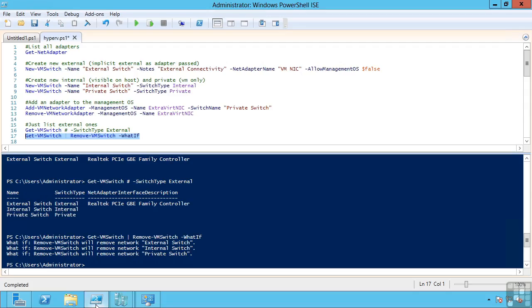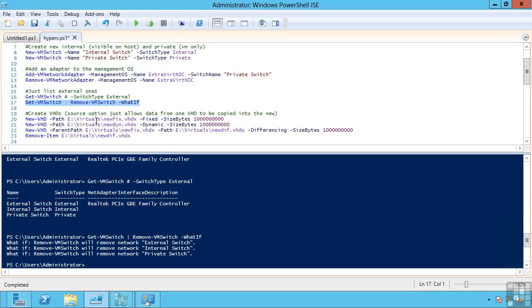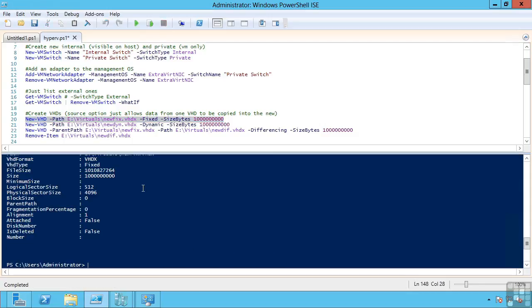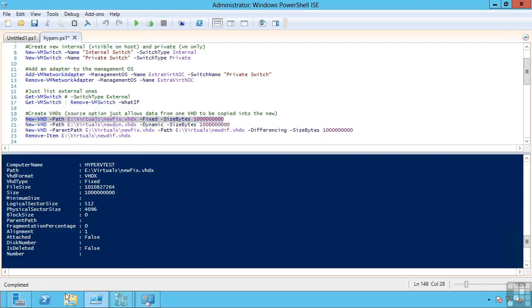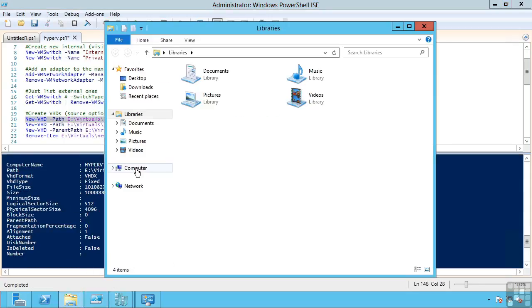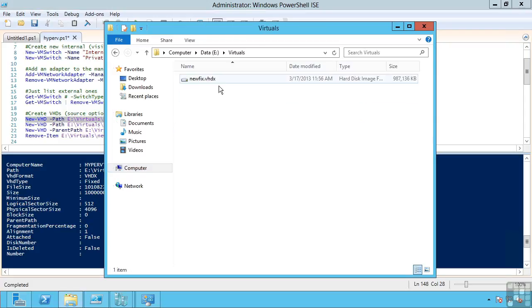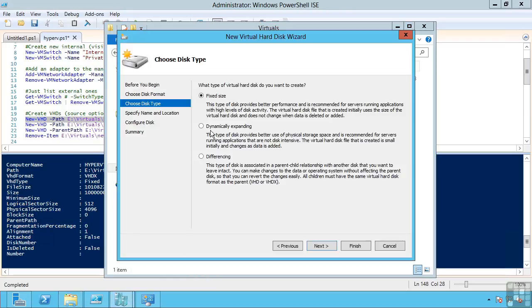For example, if I go to PowerShell, and I'm going to create a new fixed-sized VHD, 1 GB in size. So that's a fixed-size VHD. If I look at that on the file system, I'll see it's a gigabyte in size. It's allocated all of that space up front. A dynamic VHD grows as data is written to it. So initially it creates a very, very small file, but then as data is written, that file grows dynamically.